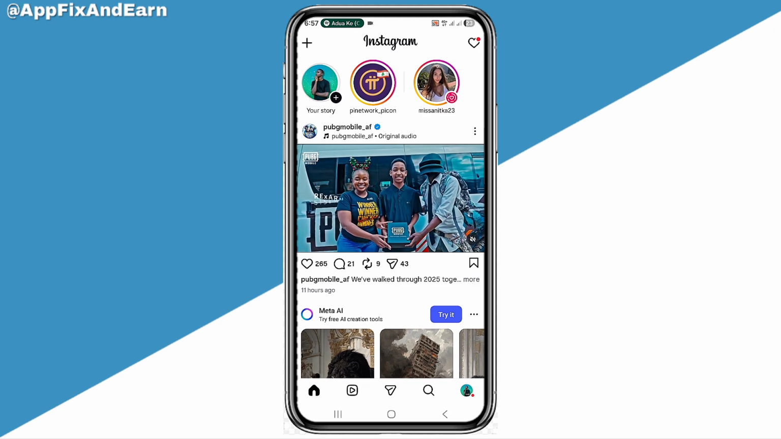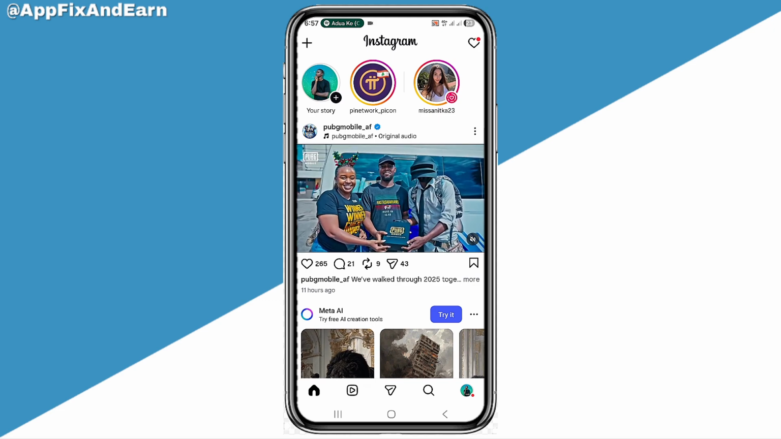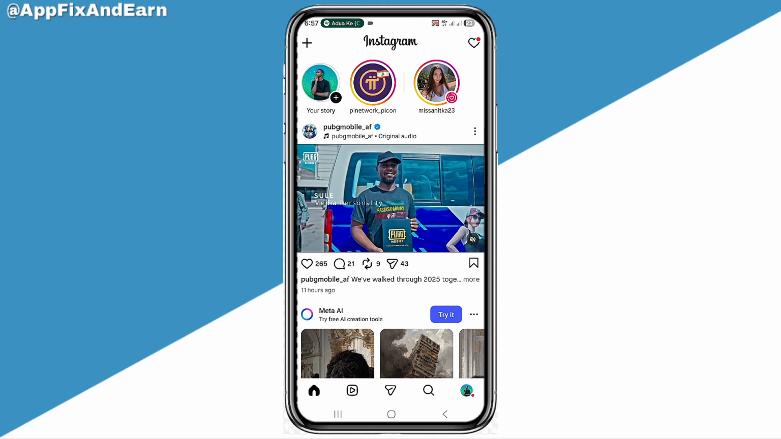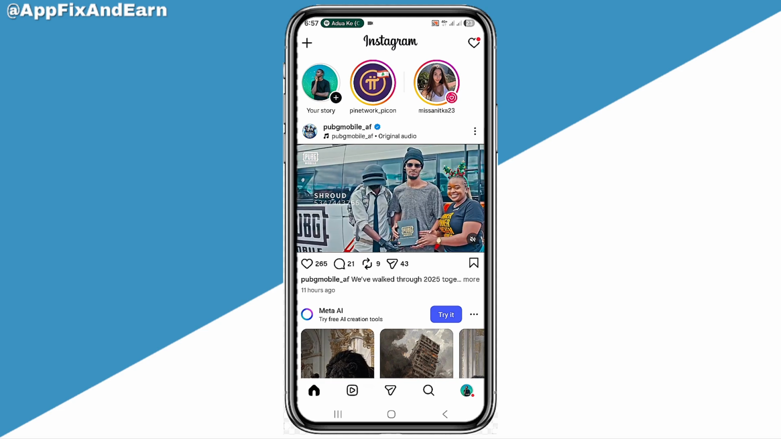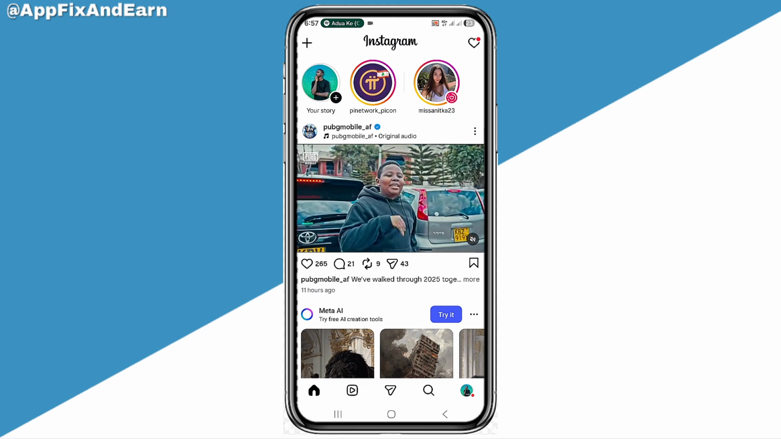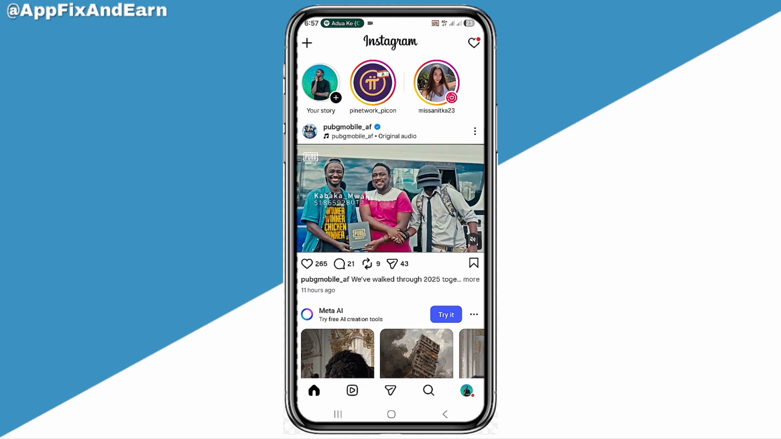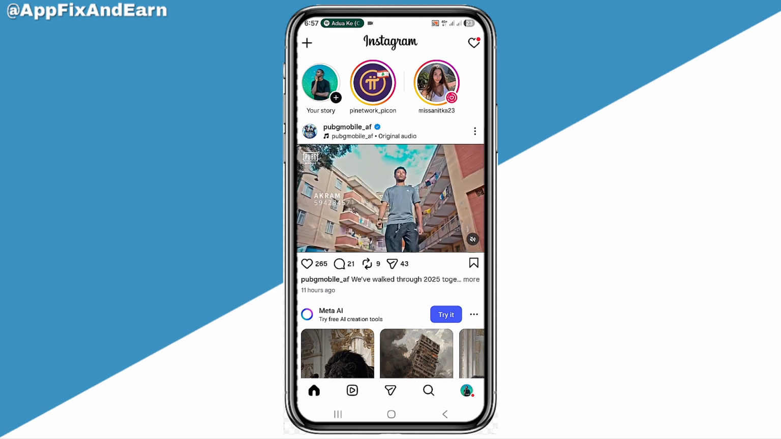So right here is the homepage of your Instagram app. In order for you to delete your Meta AI from your Instagram app, this is what you need to do. First, you need to go into your Instagram app like this. Now, if you haven't updated your Instagram yet, you need to go ahead and update it in order to see this feature, in case you're not seeing the Meta AI feature on yours.